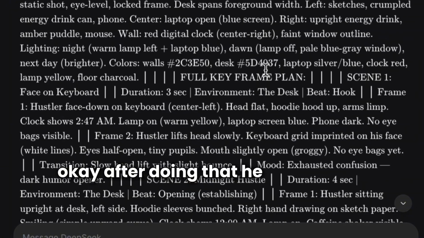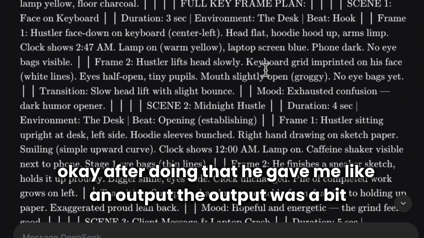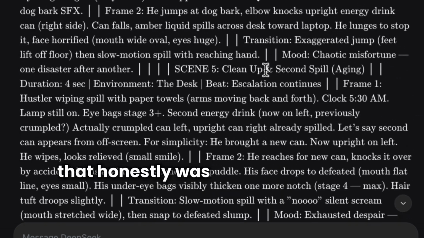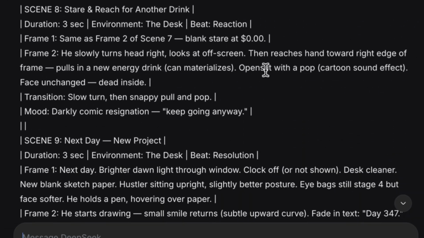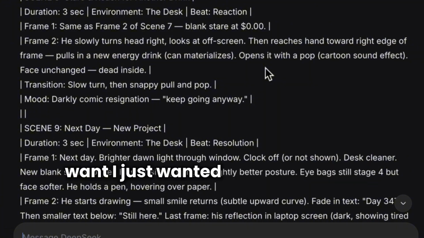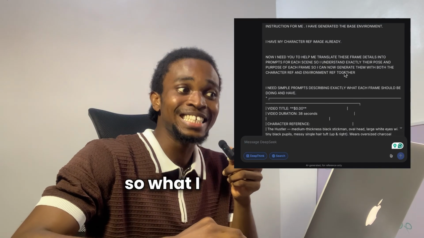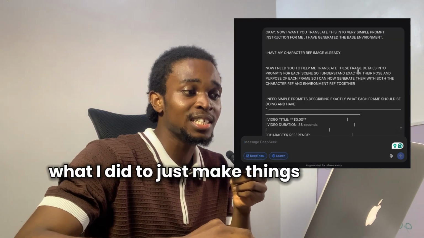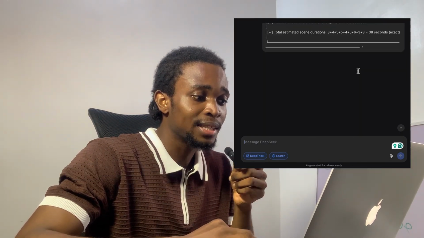After doing that, it gave me an output. The output was a bit too much. There was a whole lot of information that honestly was kind of messing things up. I just wanted something more simplified. The output is great, but to make things a little bit easier for myself, I took that output.